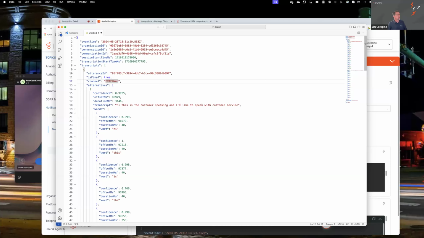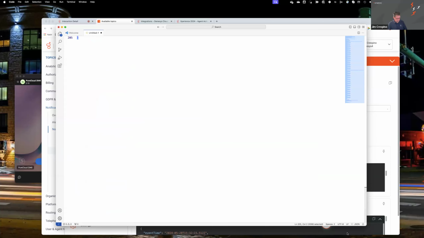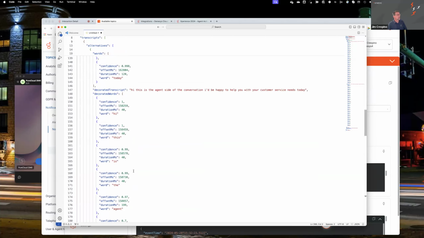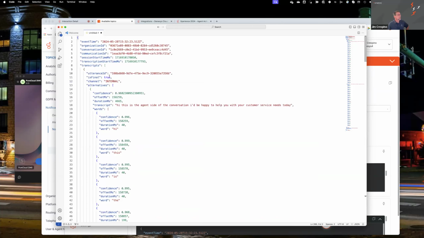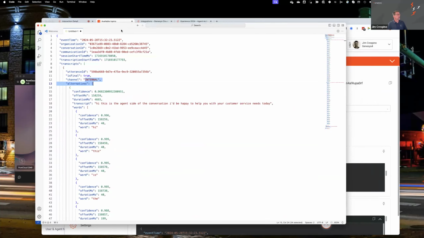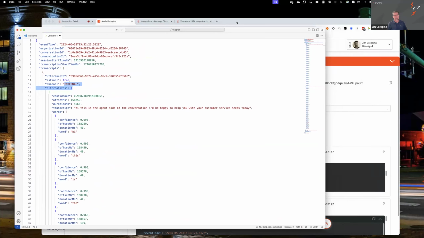That was the customer side. And I drop this in. So this is the internal side. So this is the agent side. And it said with 96.82% confidence, this is what I said. Hi, this is the agent side of the conversation. I'd be happy to help you with your customer service needs today. So, Matthew, I hope that's what you were looking for.